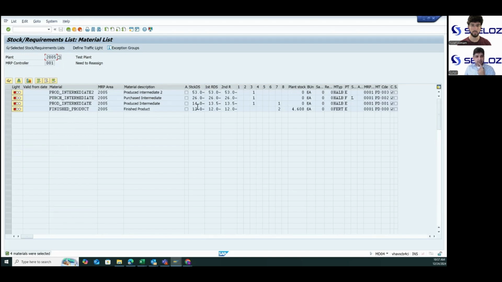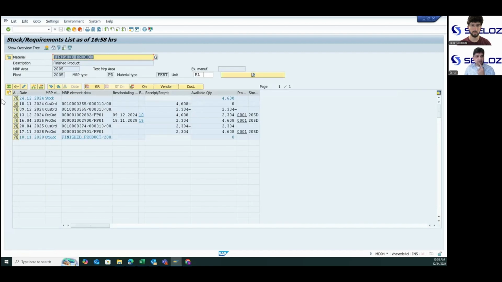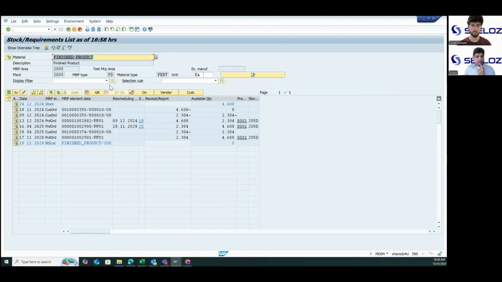So for the purposes of further exploration, let's look at the details of this material and specifically stock days of supply. So here we're going to drill down onto a finished product. And we want to understand: we've got a stock days of supply of -12. So how is that calculated? What is the reasoning or the rationale behind it?